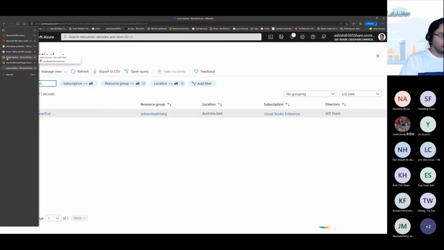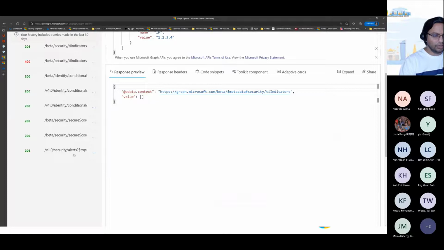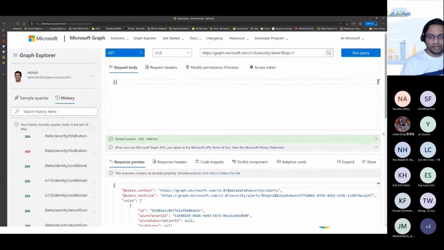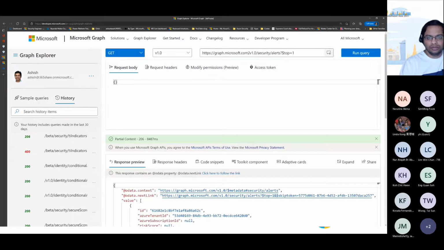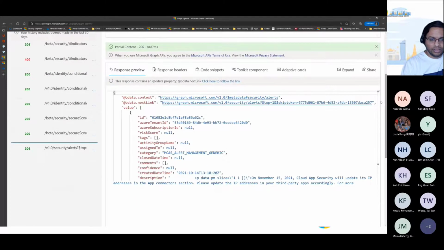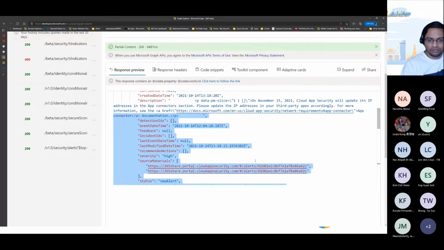Now I'm going to come back to the Graph Explorer. I'm going to quickly use my history because I've been playing with it. First I'm going to look at my security alerts, and I have it in the history, so it's easier for me. So I build this v1 security alerts top one. I'm just looking at one as of now. I may call more than once, but if you look here, it's bringing up an MCAS alert, which is saying that on November 21st it will update its IP addresses in connection. Sorry, let me just go up there.